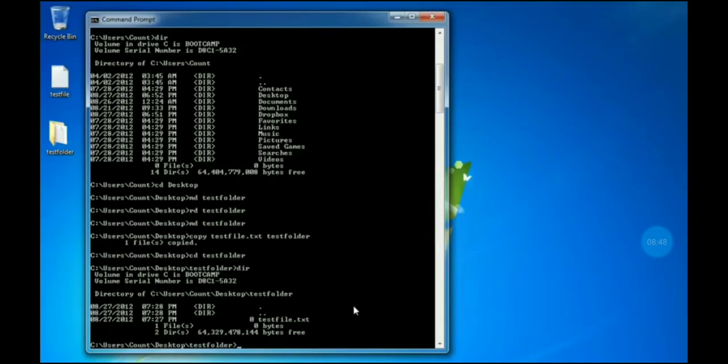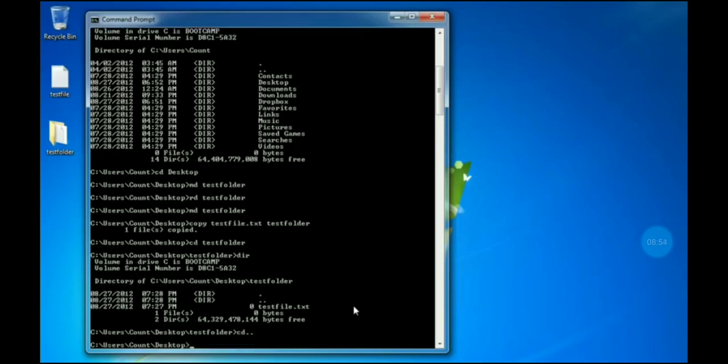Now we are focusing on the test folder. Now I'm moving back to the desktop, and then we will perform the next one. So I will be using cd dot dot to get back to the desktop. The test file is there on the desktop, you are able to see.